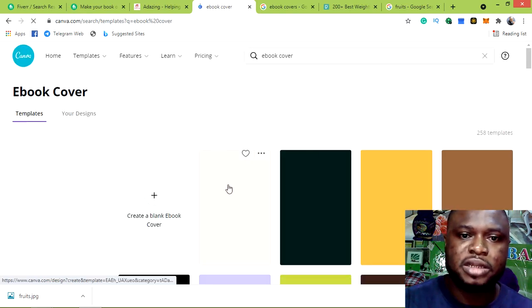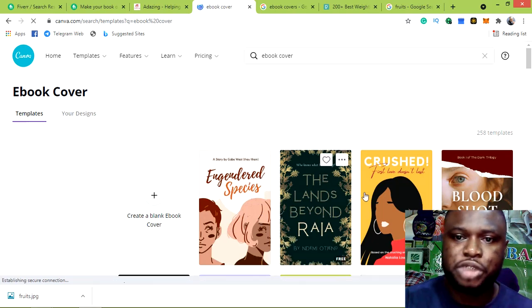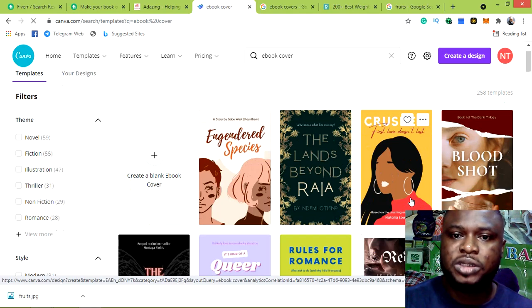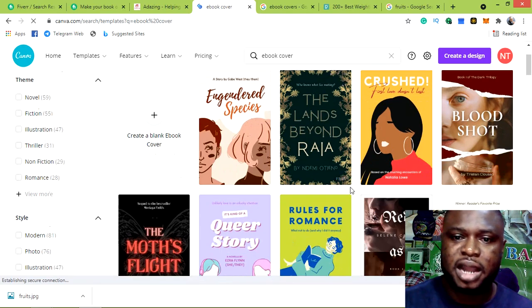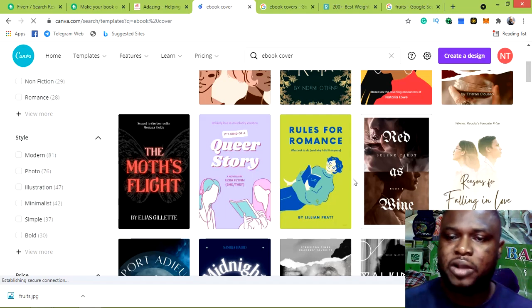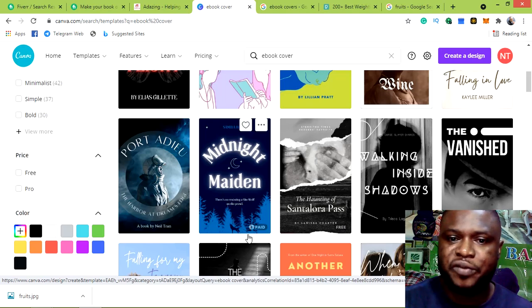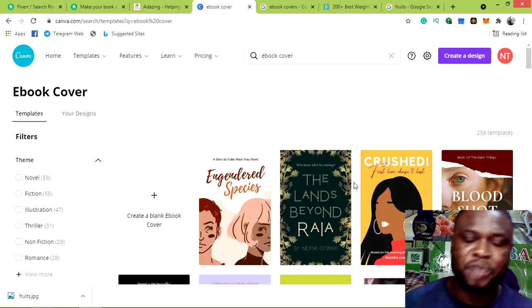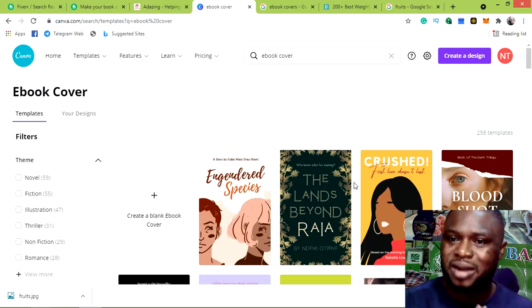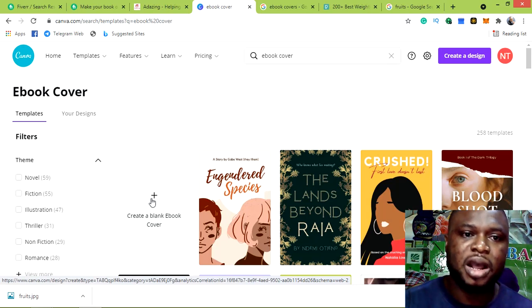Okay, this is it. So Canva has already prepared for us some templates here which you can make use of. So you don't even need to start cracking your head, or maybe you don't know how to come up with a concept or with a color that you like. You can make a choice from all these templates. They are free. You can make use of them, but for the purpose of this tutorial, I'm going to be going directly from scratch. I don't want to work with these templates. So what I need to do is just click on this, create a blank ebook cover. I'll click on that and it will load up.